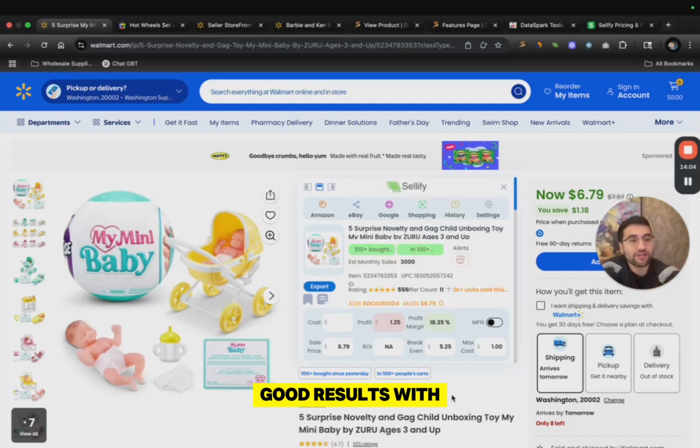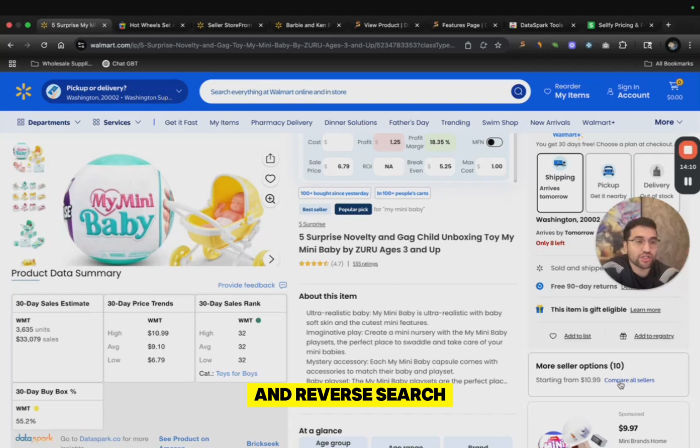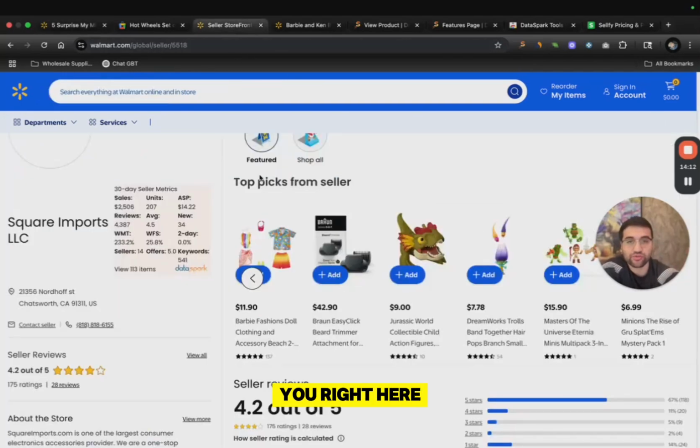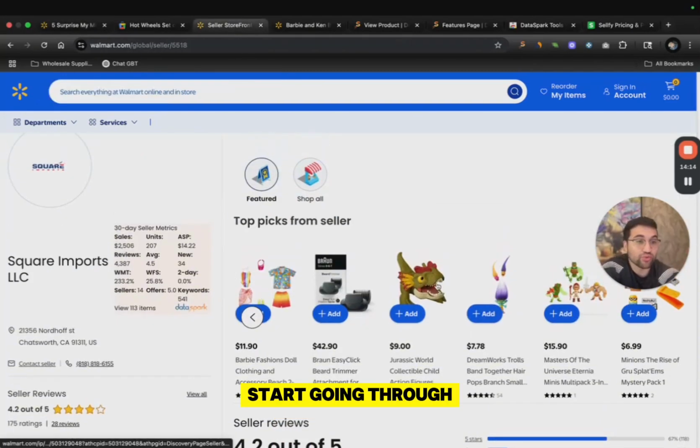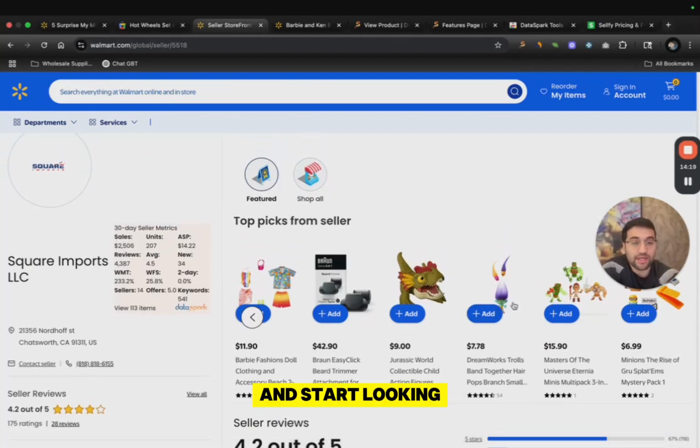And if you guys can't find good results with that, then you go ahead and reverse search the person's store like I showed you right here, and start going through these products. Start finding a good seller that's performing very well and start looking through their store and doing the same thing.